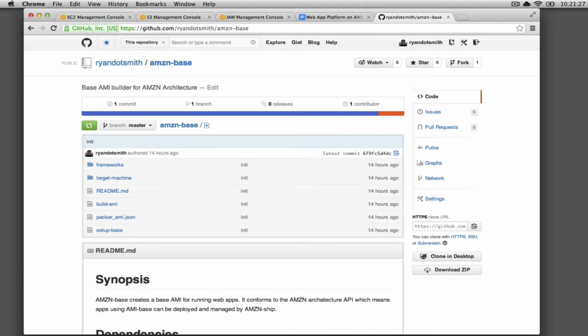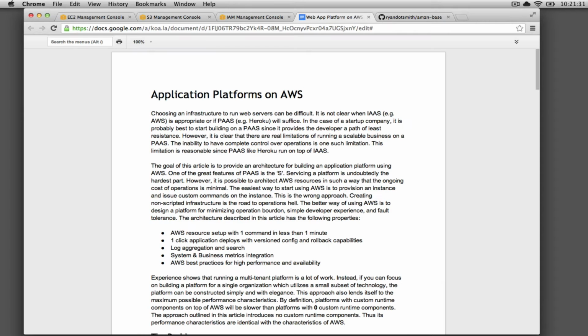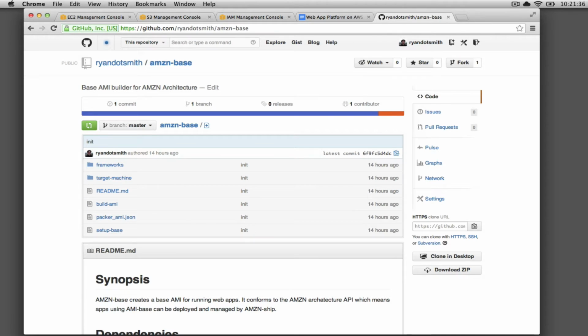These are the code bases that will help us build the architecture that is defined in this paper. You can download them and point them at your AWS account and use them. They're fairly abstracted. So let's take a look at how we can use them.